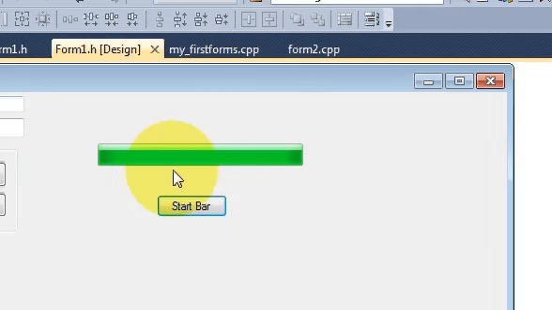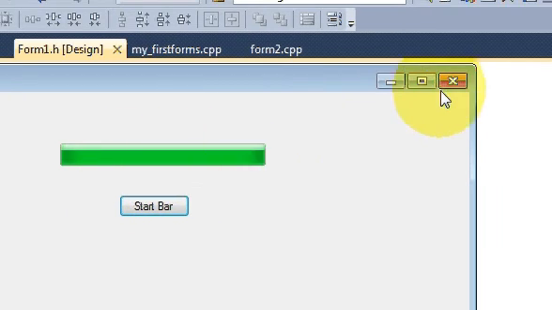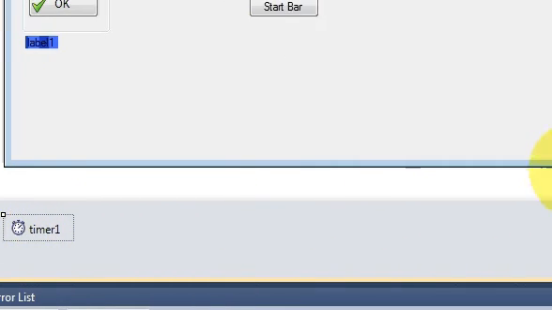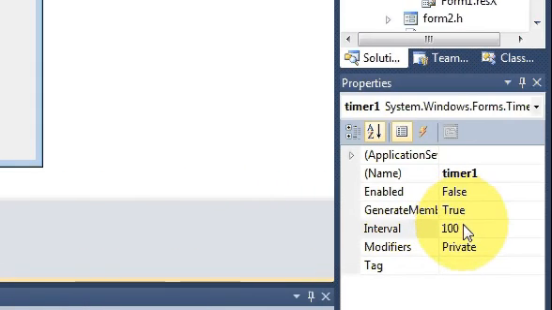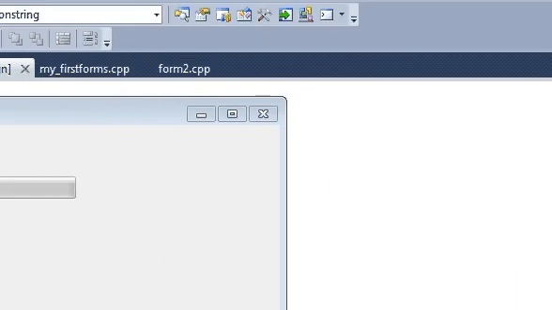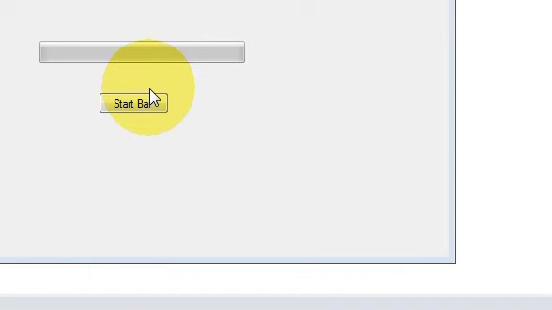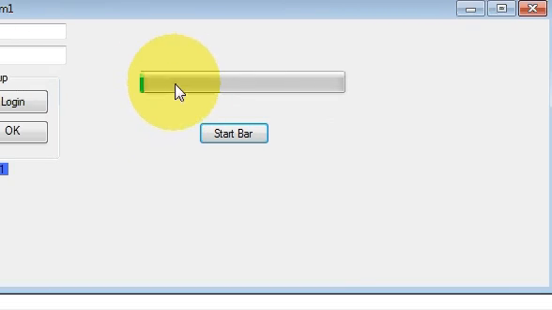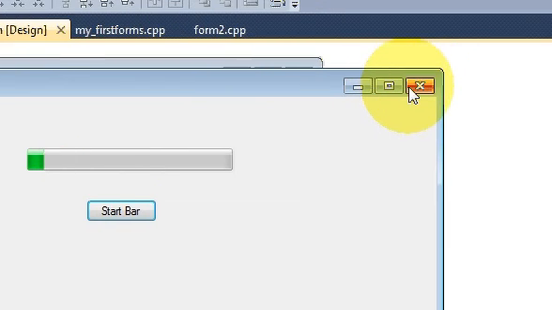And this timer time you can also adjust for filling the progress bar. So how can we do that? Just select this timer from here and go to the properties, and you can modify this interval for the timer. So for example, I make this interval 1000, and when I run my program once again and press this start bar, it will fill slowly because I have increased my interval.